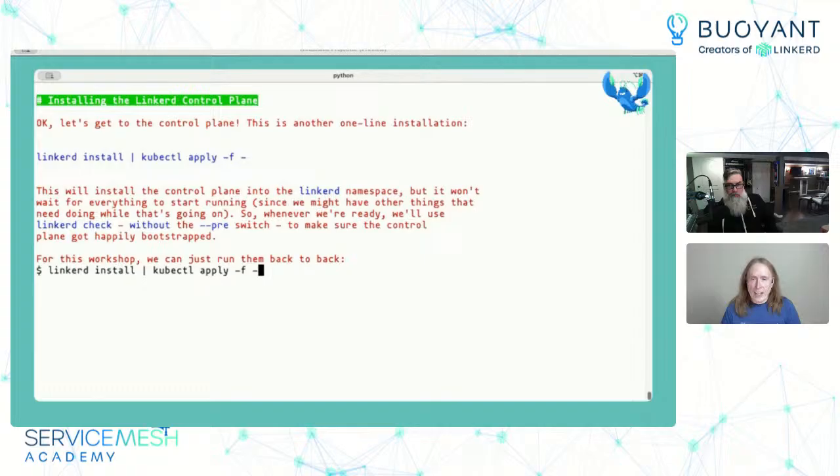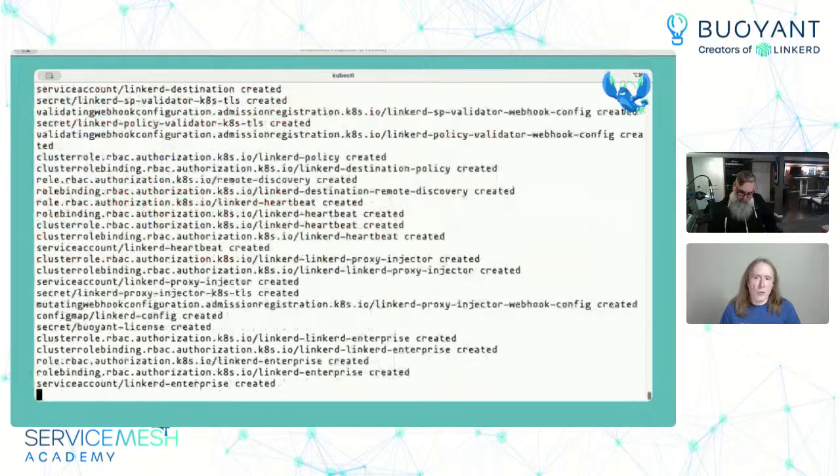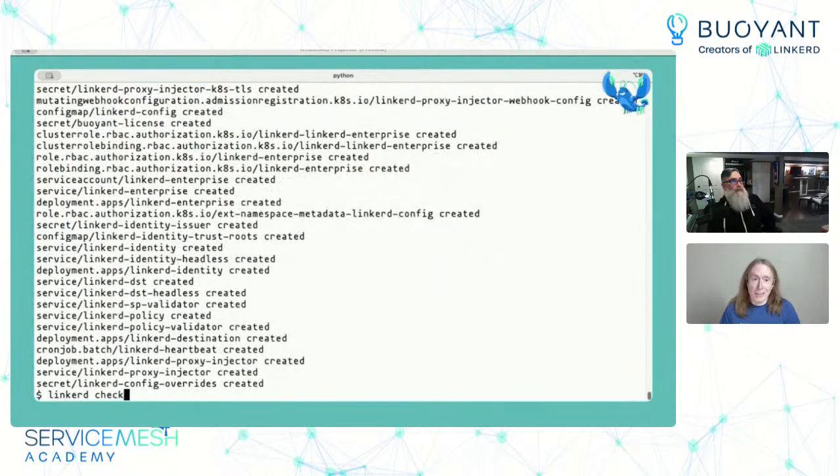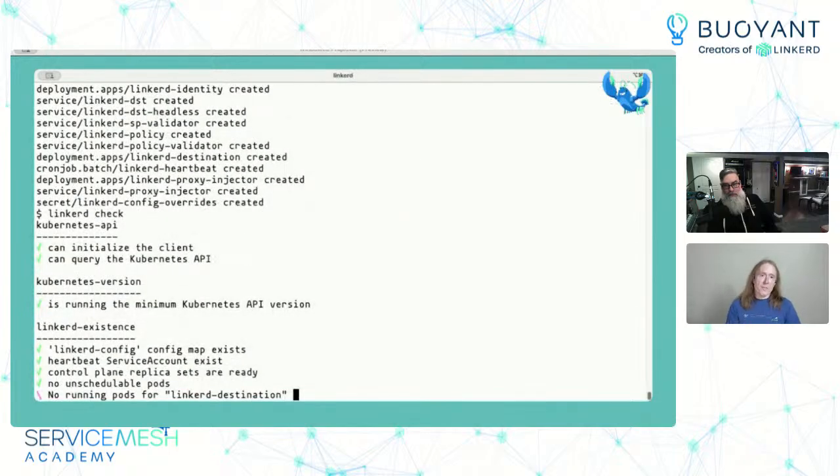Okay. After that, we have the CRDs installed, and now we need to install the control plane. The way you install the control plane is you run a remarkably similar command to the last one we did. The difference is it doesn't have the --crds switch anymore. And then after that, we're going to run linkerd check without the --pre switch to make sure that everything got working okay. When we run this, you'll note that it will run and return pretty much immediately. It does not wait for Linkerd to be running, but linkerd check will do that for us.